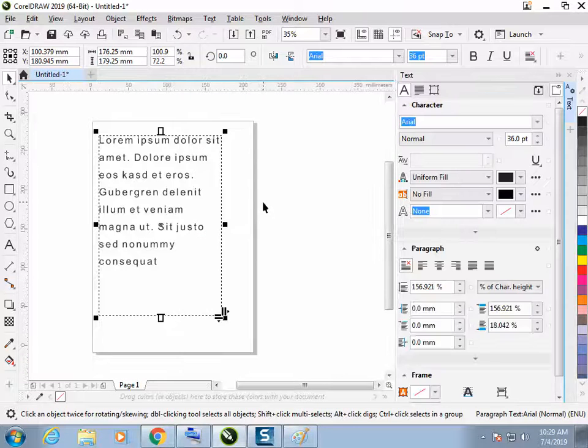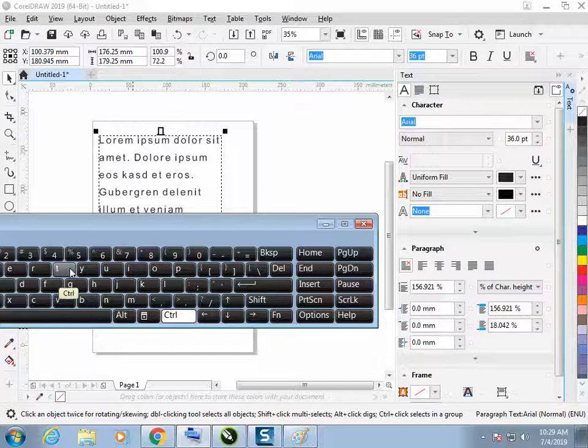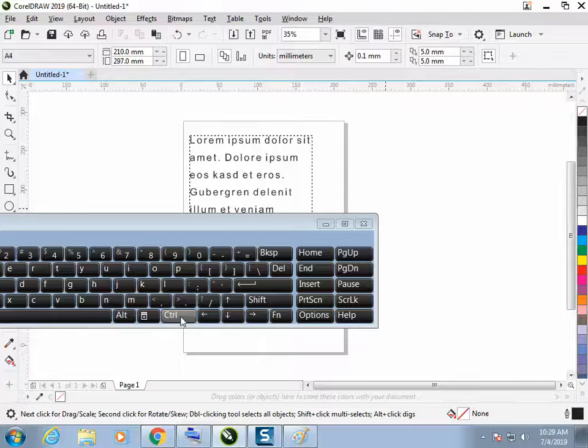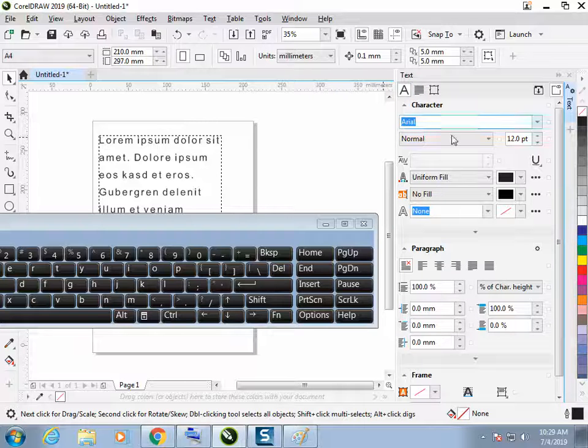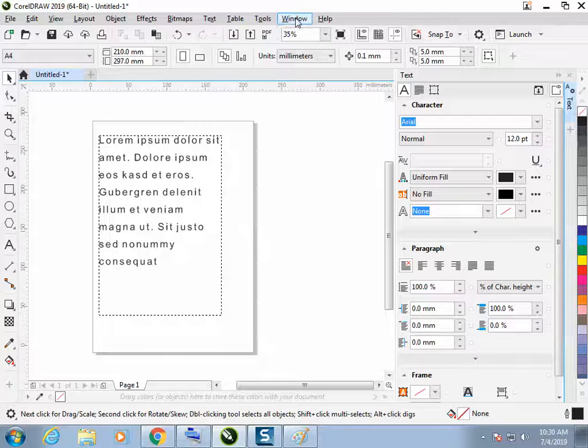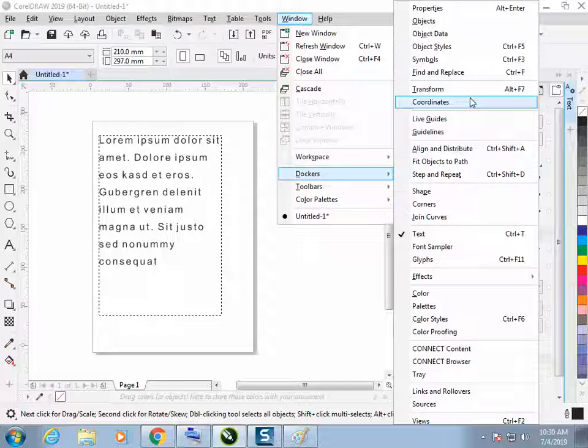Next hotkey, Control T, to open the text box. Control T, Character palette. What is the command? Control T. Open the text window, which can be opened from Docker, and Control T, which could be opened from Window, Docker, Text. So now you know how to control the text through the text palette, where it is Window, Docker, Text.